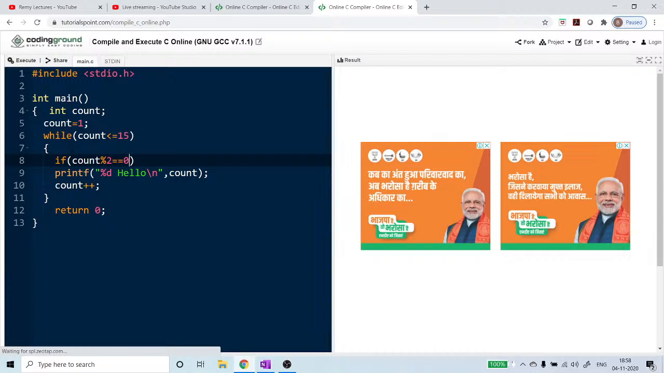So this is the logic for even. When it is even, what should we do? It should print.